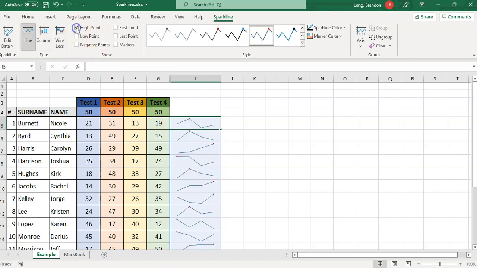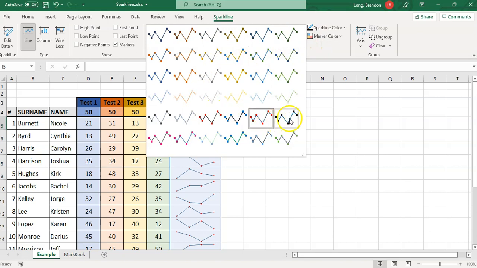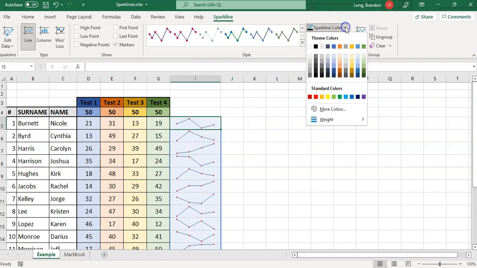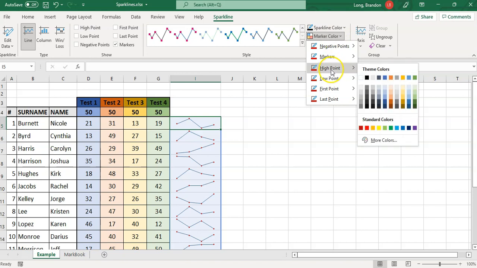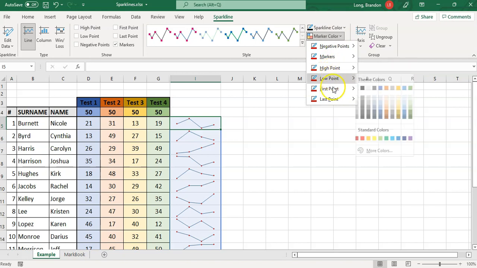You can have the high points highlighted or the low points highlighted if you want. You can do the first, the last, and negative points, or you can just show all the markers. You can specify what you want these to look like, for example a particular color. Maybe you want it to be blue with a bit of red. You can specify the sparkline color or the marker color. When you do the marker color, you can specify a different color for each high point, low point, or the last point.